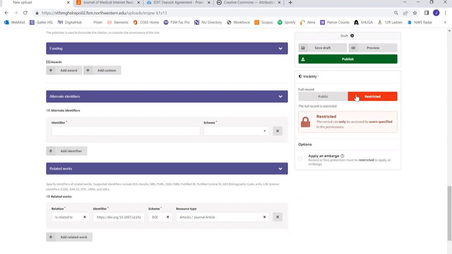This option allows the metadata for the deposit, such as titles and creators, and the associated files with it to be viewed only by system administrators, users who receive a shared link, and if the record is submitted to a community, any community administrators and members.